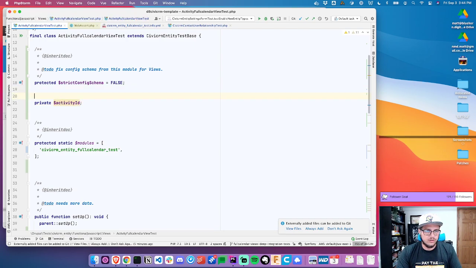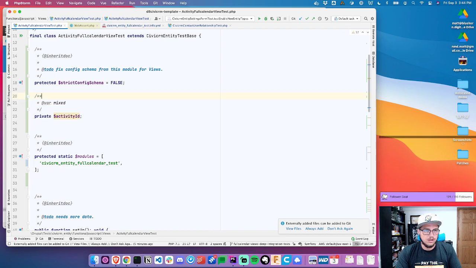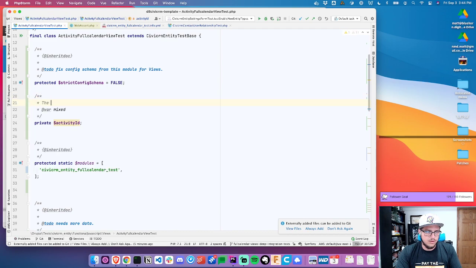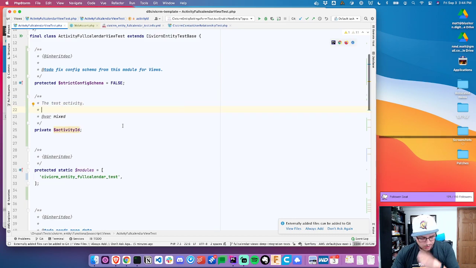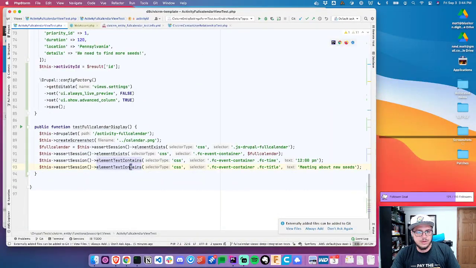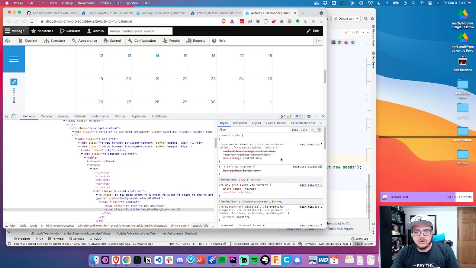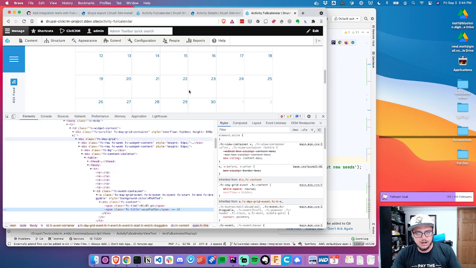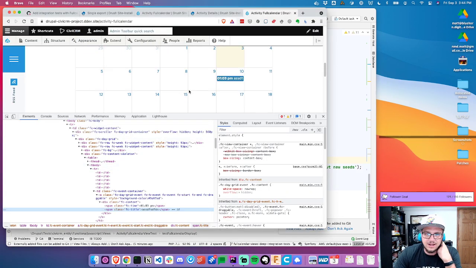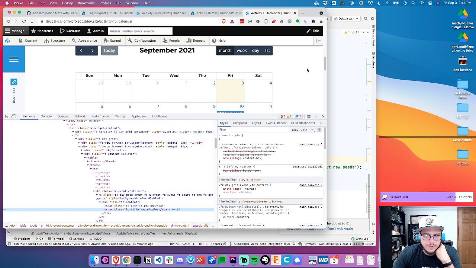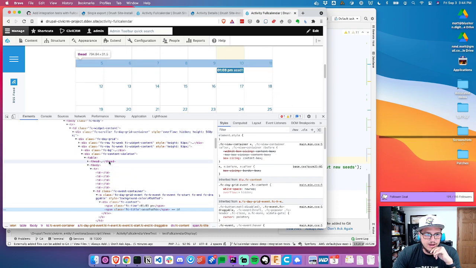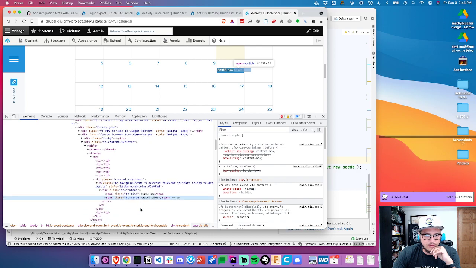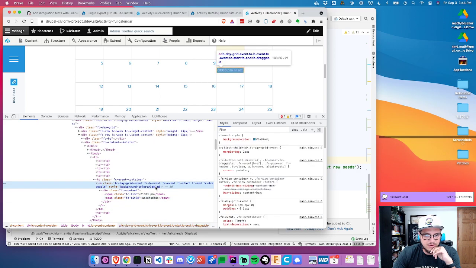Actually, I don't know its type. We'll just say the test activity. My idea is that way, when we test dragging it, it shows up. I really dislike the fact there's no good way to verify this shows up at the right time. We're verifying that it's on the calendar, but it's impossible to know that it's on the right event.